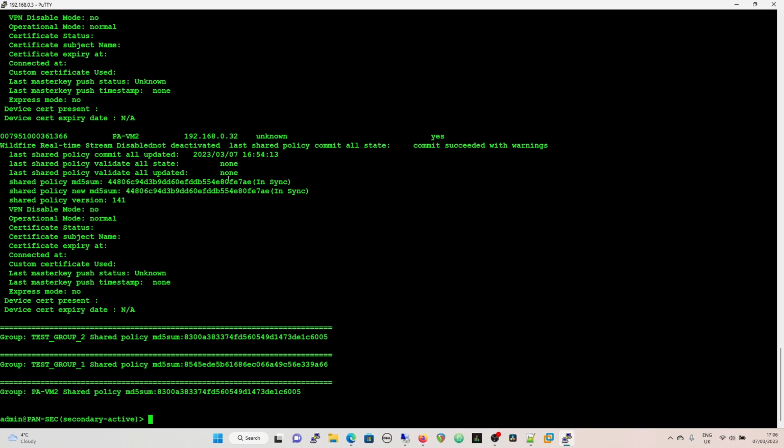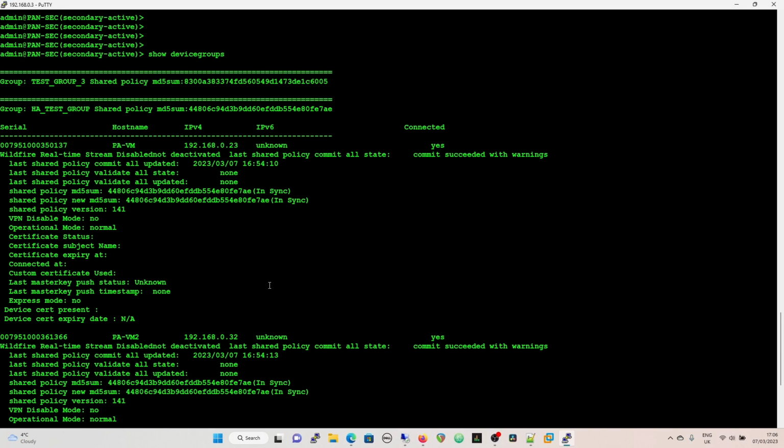The WildFire. Last shared policy validate all state was none because there wasn't a validate all done or updated. There wasn't one done there. VPN disable mode, no, so that isn't disabled. Shared policy version, shared policy MD5 sum, and so on. Looking at it, it gives you an idea of what's in the groups, and an idea of what firewalls you have in what different groups. There's another way of doing it as well.